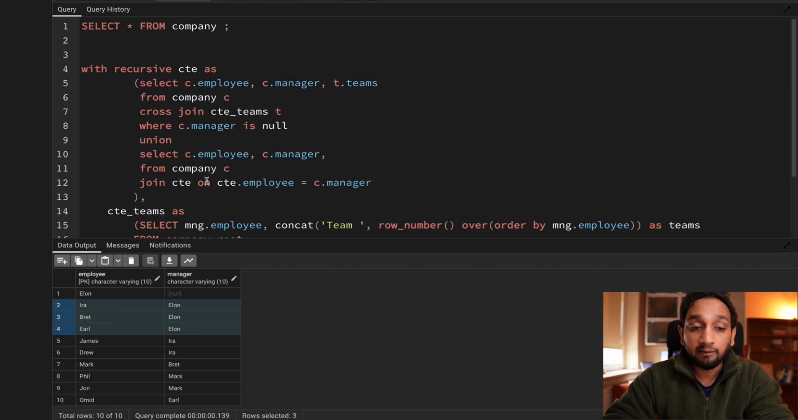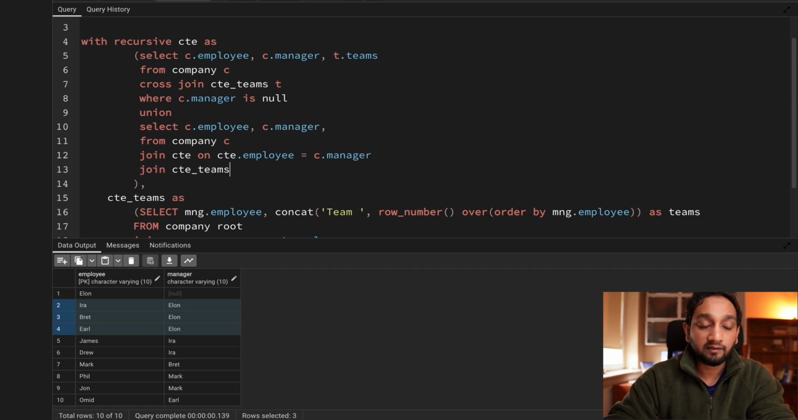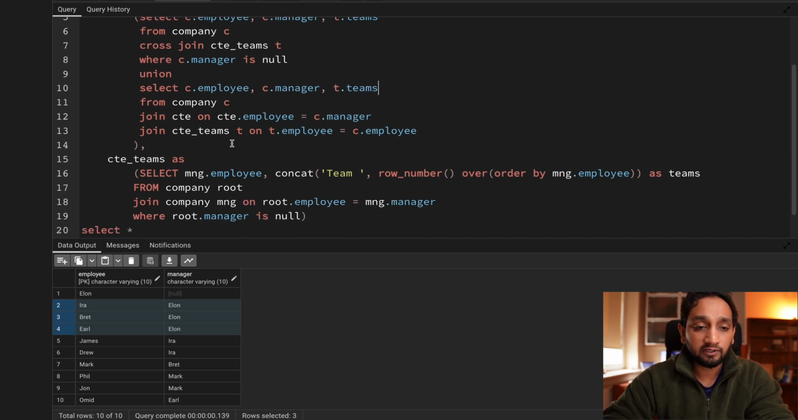In order to get the teams, I can again use this subquery, right? So what I'll do is I'll just join with this teams and I'll call it T. How do I join it? I know that T has an employee column and I need to join that with the employees here, right? So I'll say C dot employee. Okay, and then here I can just say T dot teams. Okay, so I think hopefully this should give me something.